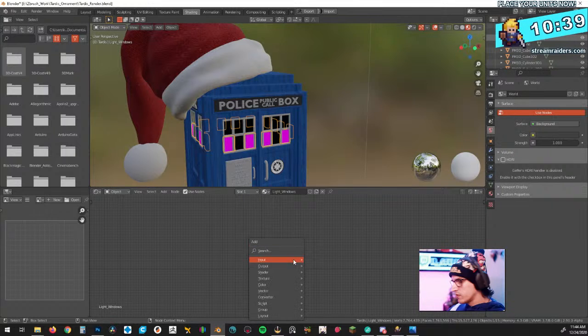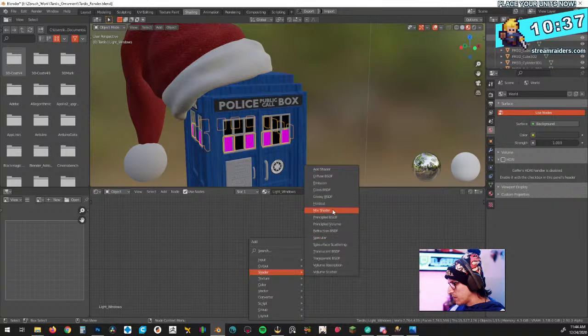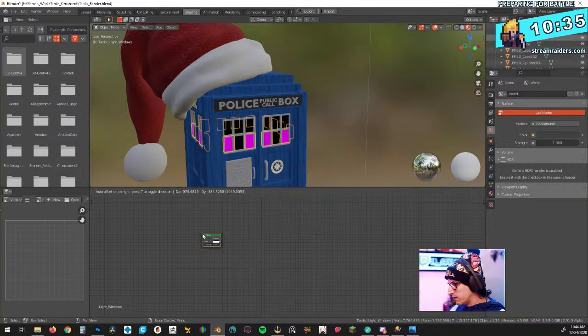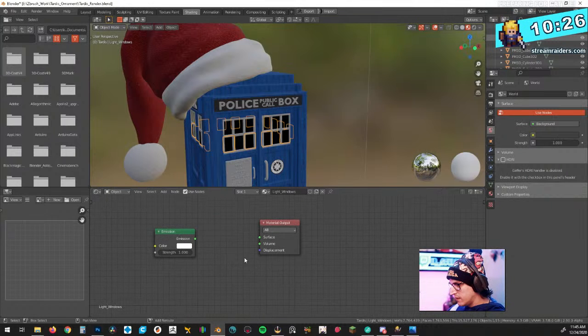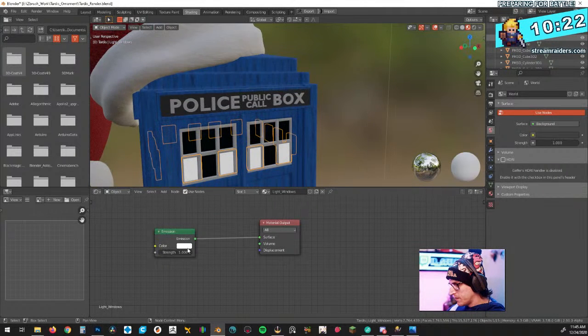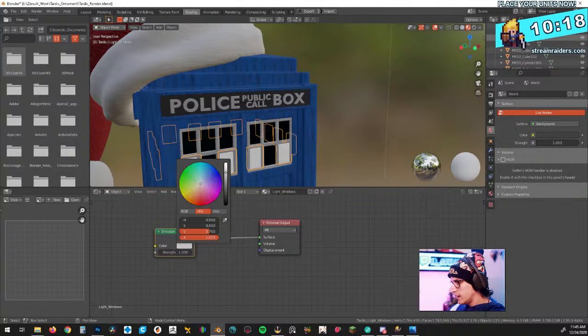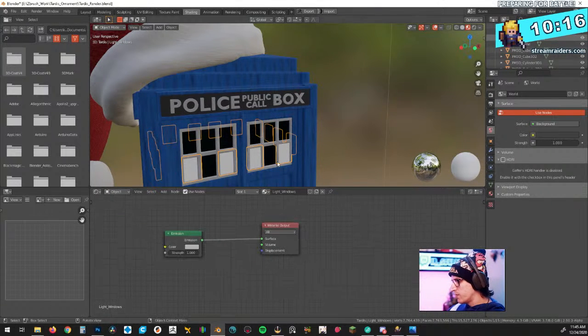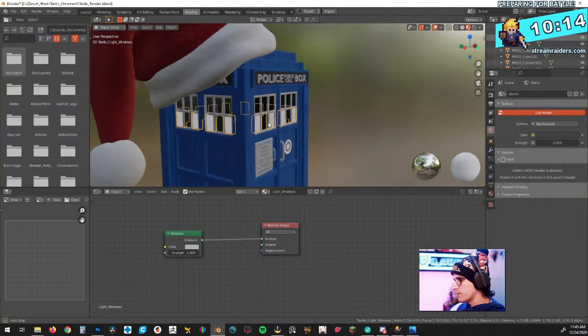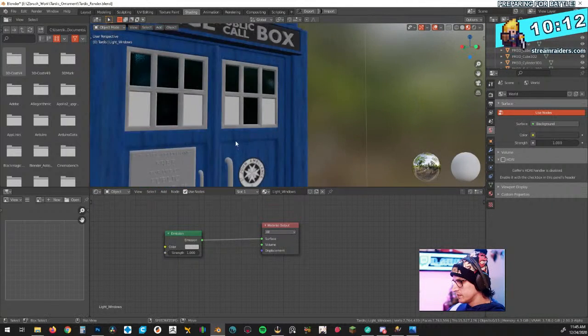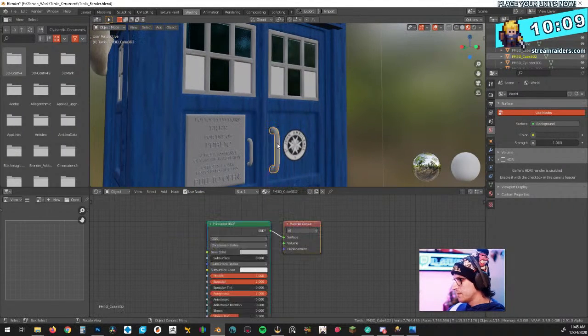Pull up a new shader, Shift A, shader. We're gonna go with emission, and then let's do the material output. Zoom all the way in. Emission surface. We'll do kind of a grayish. We'll play with the emission itself like it's glowing afterwards. Okay. Let's go ahead and save.